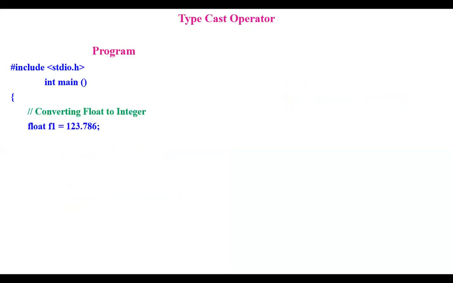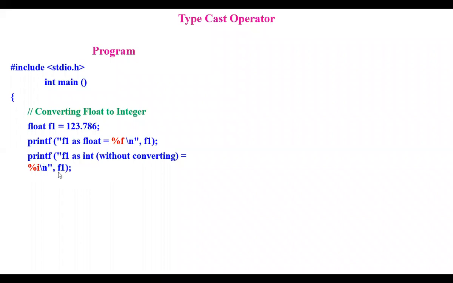What happens? We have taken a float f1. Its value is 123.786. I want to display f1 as it is, as a float. No problem. Here, I want to display this f1 as integer. Okay, I am not doing any conversion, f1 as it is. Next, I want to convert this f1 into integer and display it as integer only. Without conversion, I want to display it as integer. Let us see how the output or the display will be.